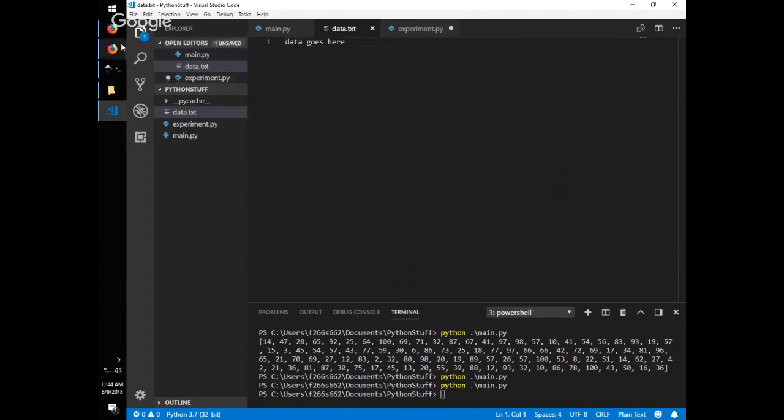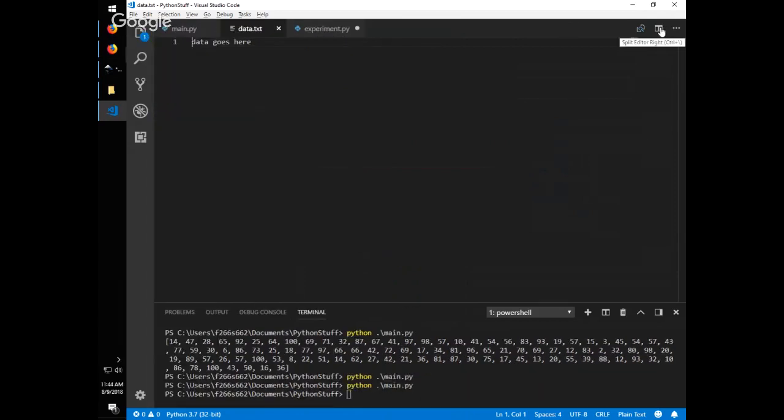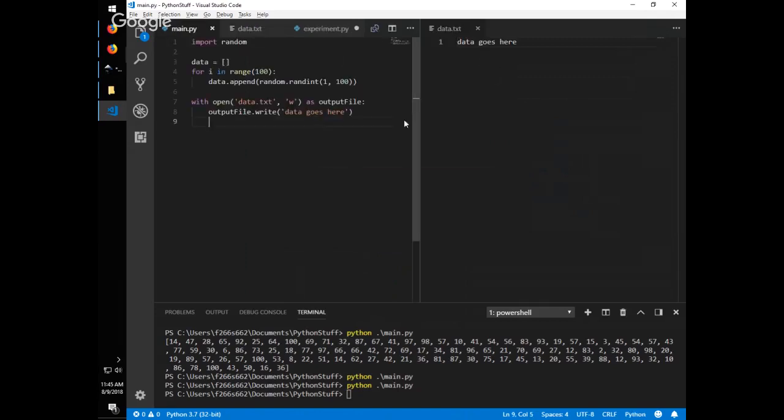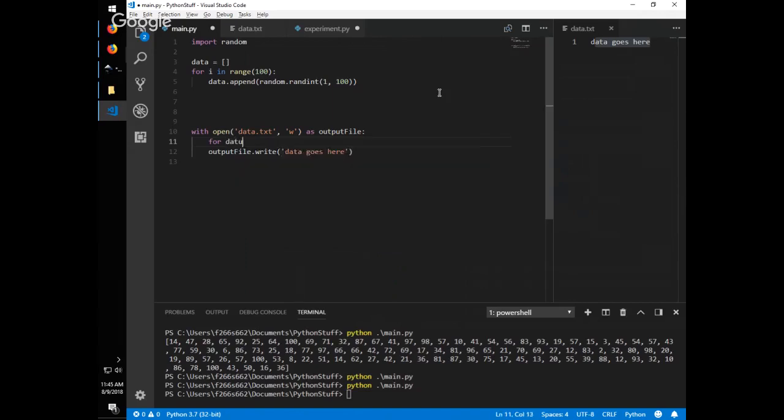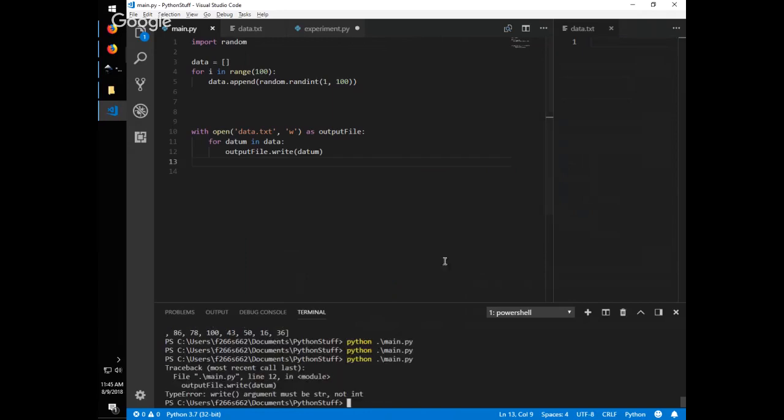I'm going to close this thing back up. I'm going to split my view by clicking on this button here so that I can look at my data file and my code file at the same time. Now I don't just want to print this line out. It's nice that I can do that, but what I really want to do is write all of this data. All of that data already exists down here. I want to write all of that data, so I'll do that with a loop: for each datum in data, output file dot write datum. And let's see what happens when I do that.